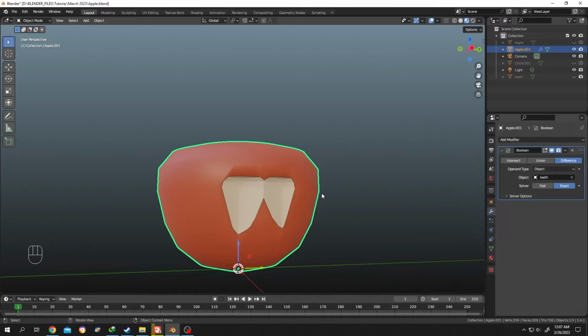Now if we render, Blender will also render the teeth. To hide the teeth from rendering, uncheck this camera box. Now the last thing, you may have some problem with this bright color.